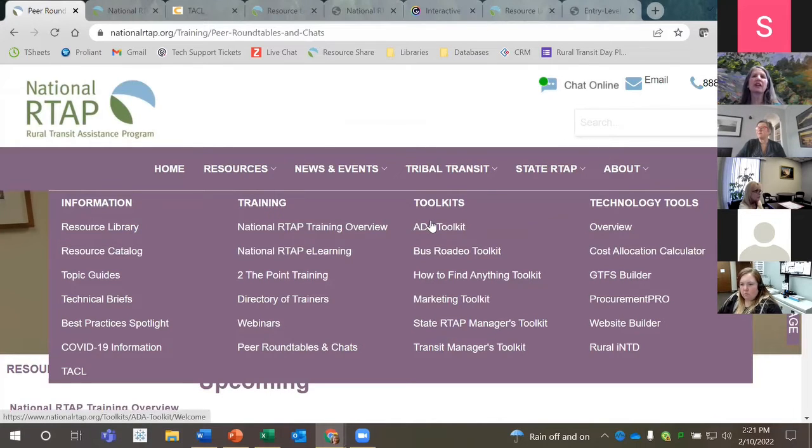Okay, so toolkits. These are encyclopedias. I mean, they really have everything you need to know. ADA, of course, has Americans with Disabilities Act, has all the regulations you need to comply with, all of the best practices we've compiled from transit agencies around the country, a lot of good stuff. And we try to update them on a very regular basis, especially ADA and Transit Managers Toolkit.